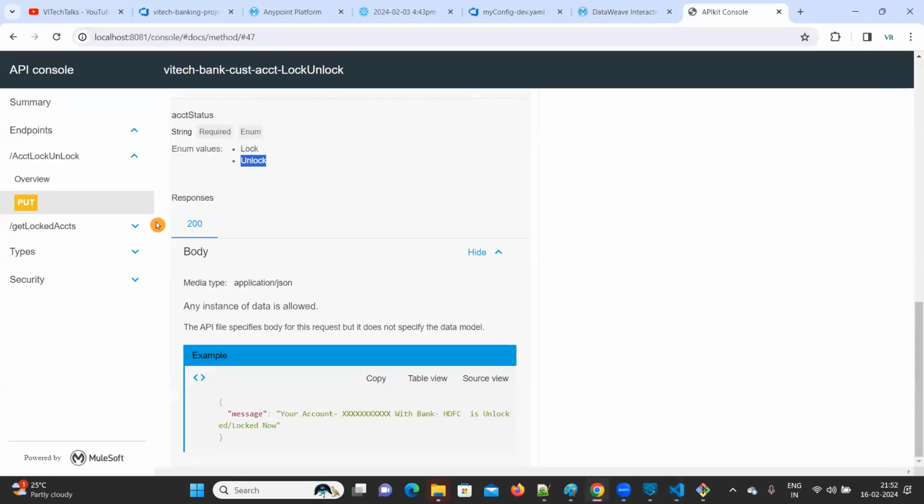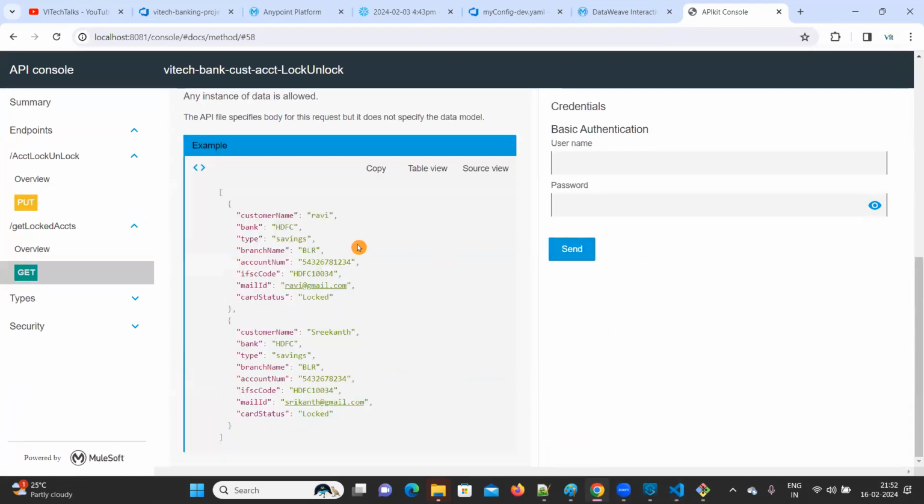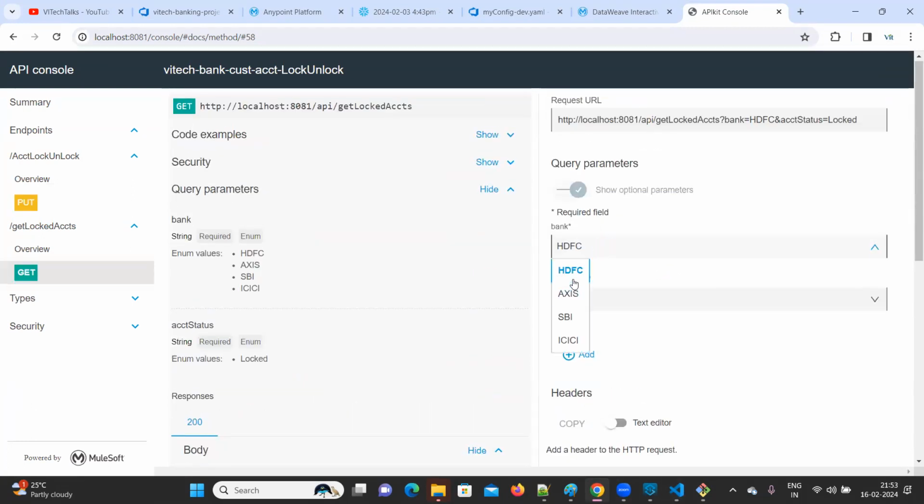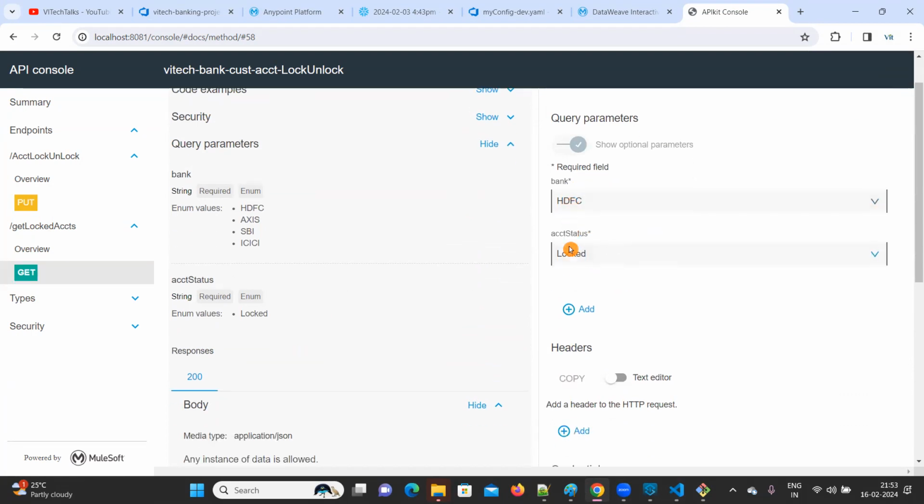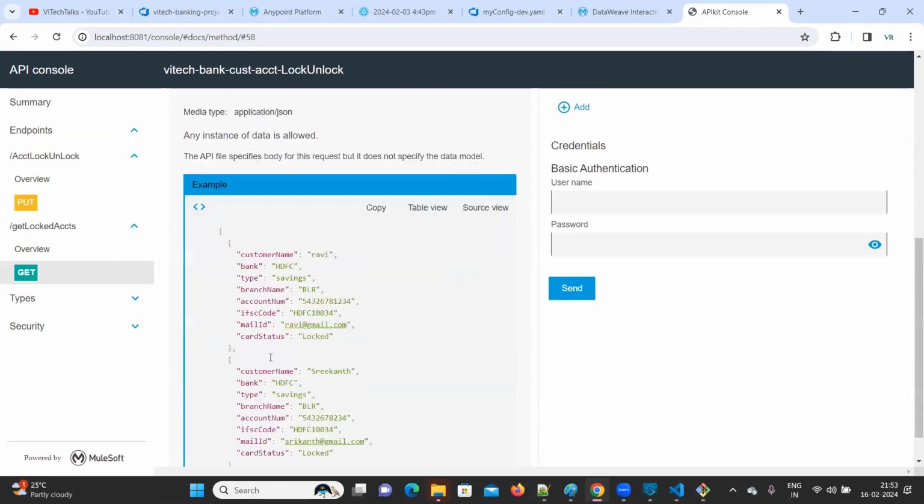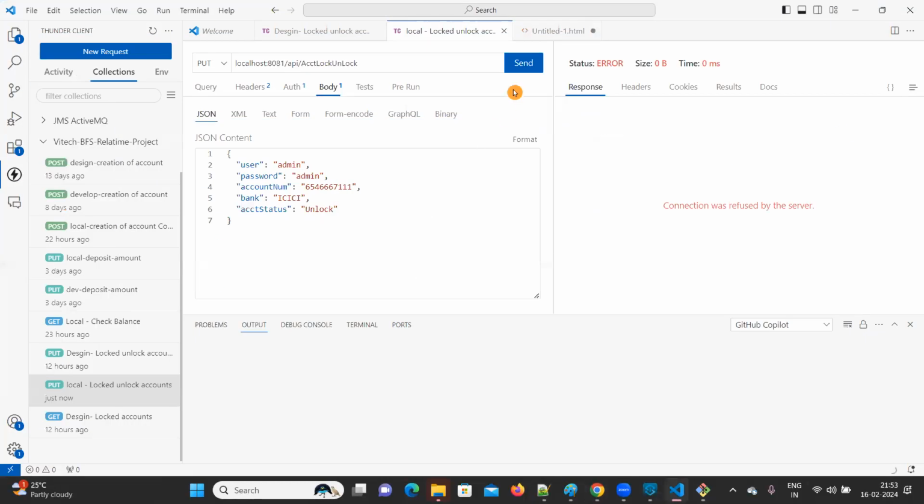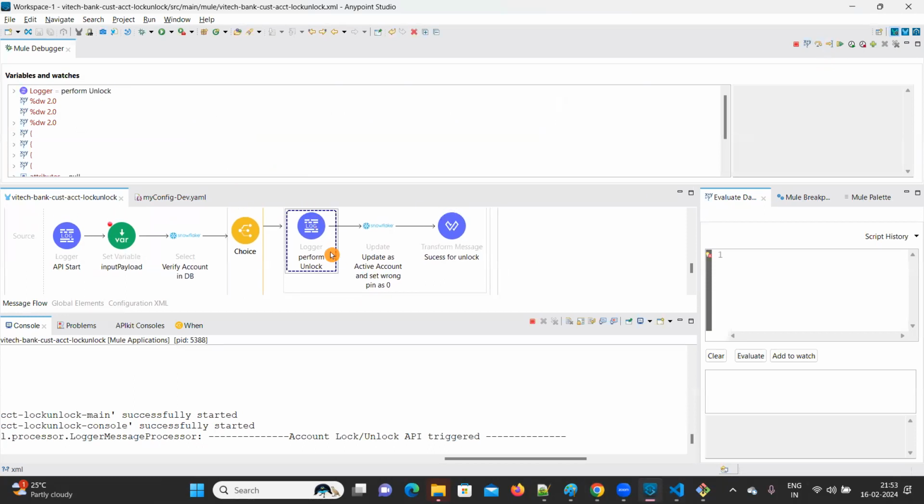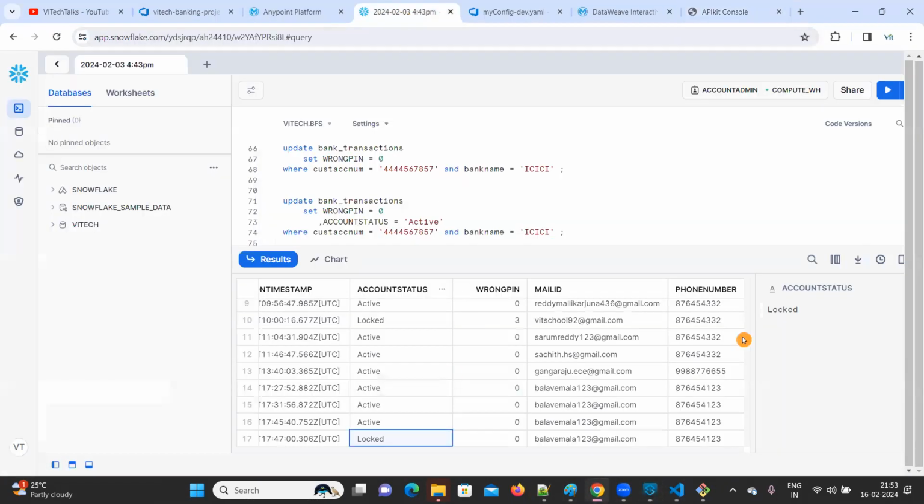Meanwhile, what we need to do is get locked accounts. This is very simple. We need to fetch: the user enters only the specific bank name, and the account status is locked. For the specific bank name, you have to get the locked records. I'll complete this scenario and then we'll implement that one. It will come here. Now perform unlock. Before that, you can verify in the DB. It's already locked, we need to unlock.